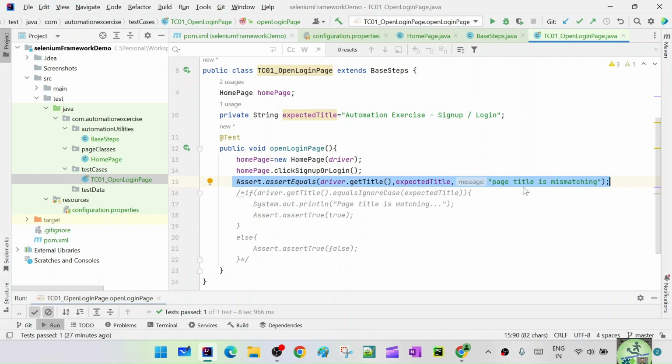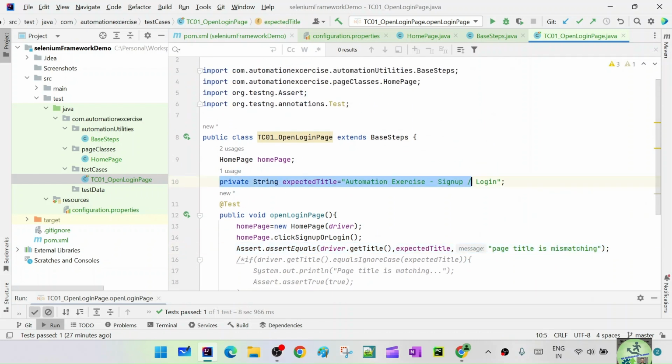Before that, this is an expected value, and it might change tomorrow. There might be a page title change, and they may want to change it to some other title. So we don't have to go into the code and change it directly. This can also be externalized. Instead of putting it in the code, we can externalize it to the properties file. These are the changes we are going to look at today. In today's session we'll look into externalizing this expected title in the properties file, and what changes we need to make. So without further delay, let's get started.